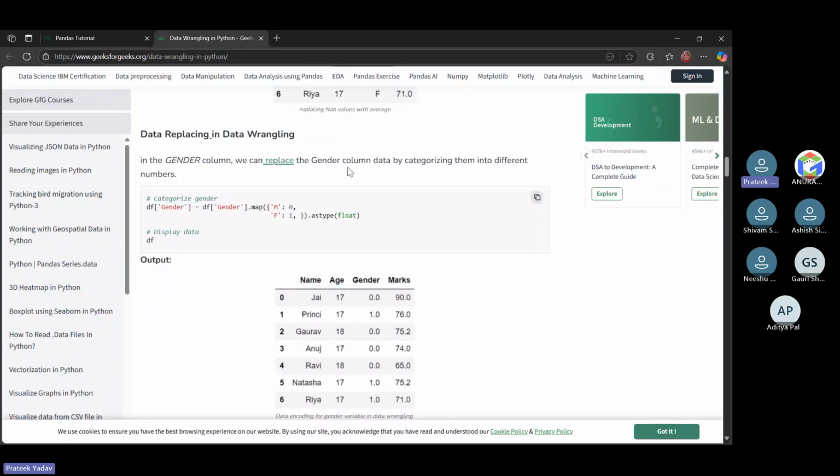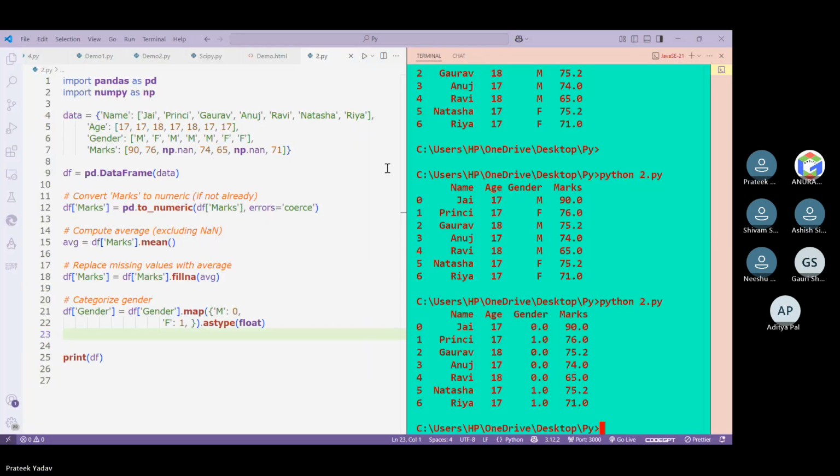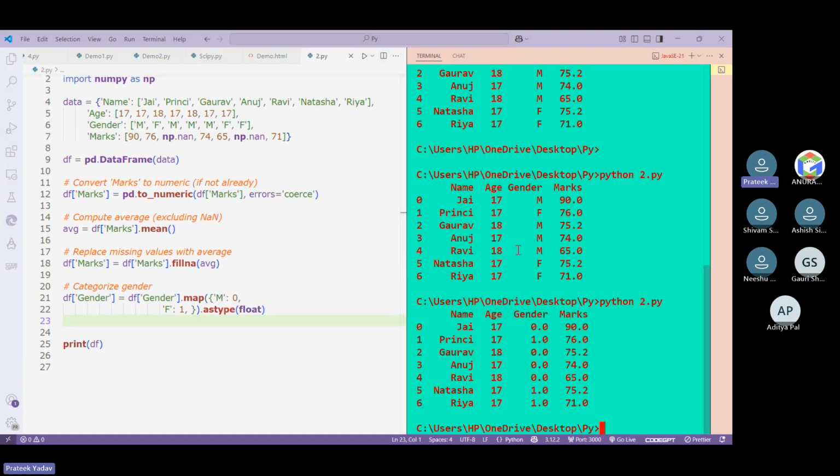So now we can replace the gender column data by categorizing them into different numbers. We convert gender with different numbers like 0.0, 1.0, 0.0, 0.0, 0.0, 1.0, and 1.0. 0.0 means male and 1.0 means female.